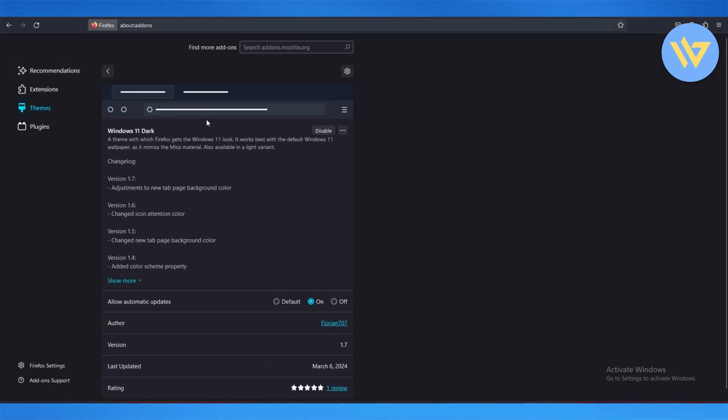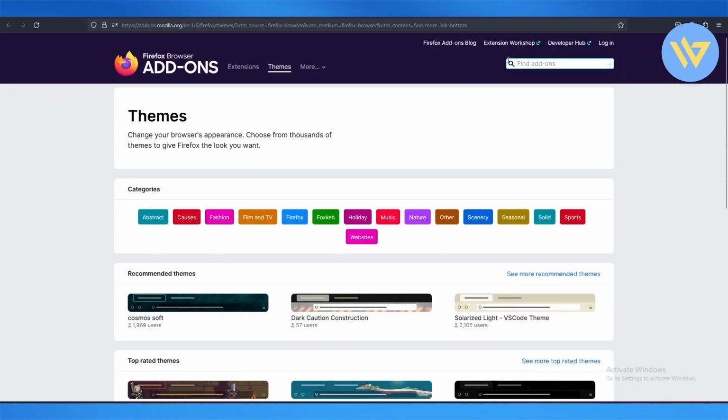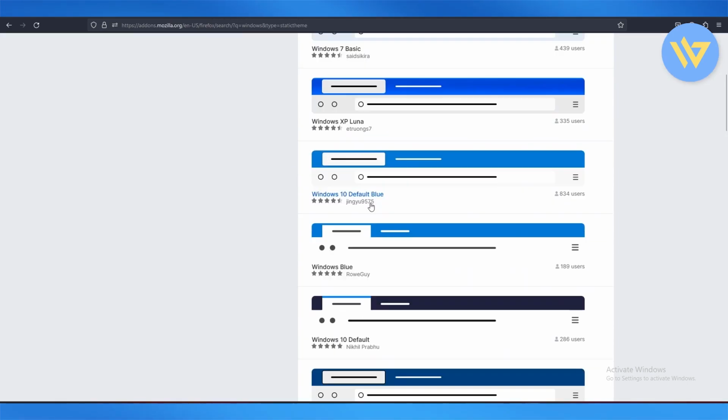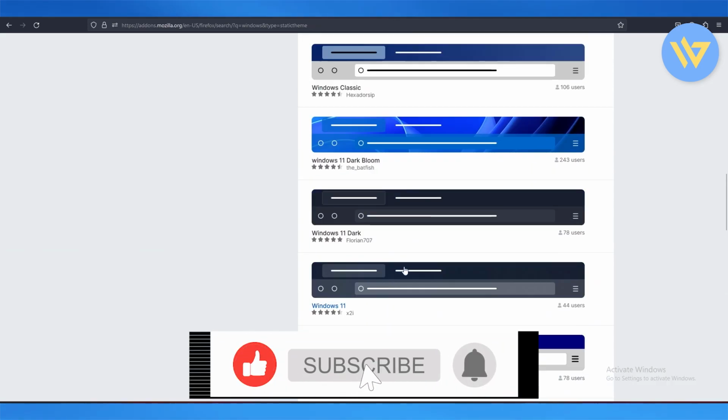So again, if you want to go ahead and find more themes, just simply scroll down, click on find more themes, search for Windows, and over here on add-on type, select theme, and choose the theme from this list. And that is it. That is how you add Firefox Windows 11 theme.